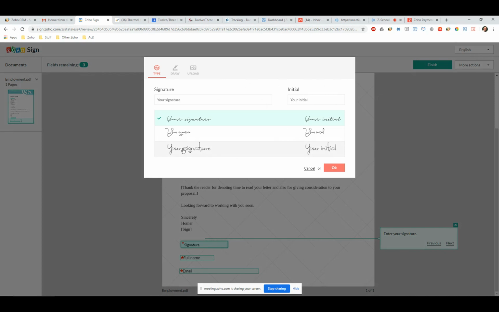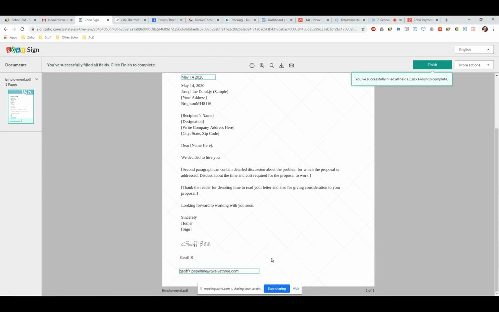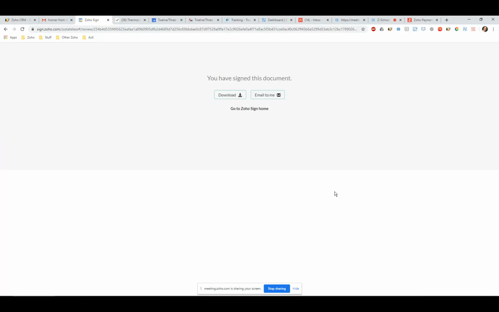So, I'll pick that. And I wanted my full name and my email. That works. So I'm done. By the way, now the sender will get an email saying the person has successfully signed. You also get an email saying they let it expire. They didn't finish.